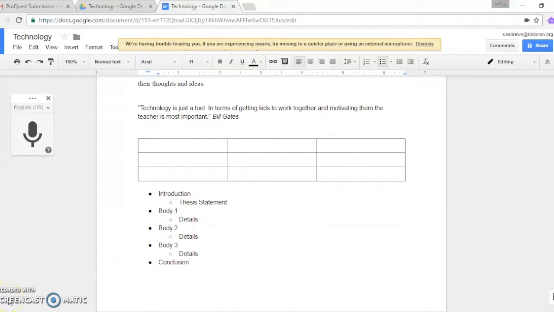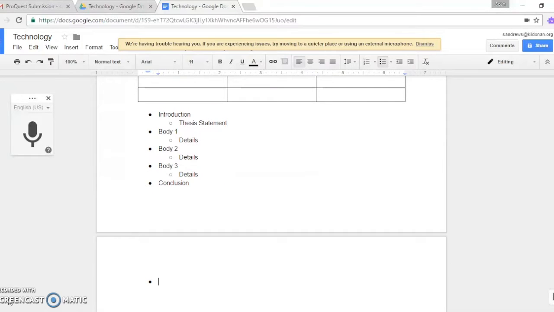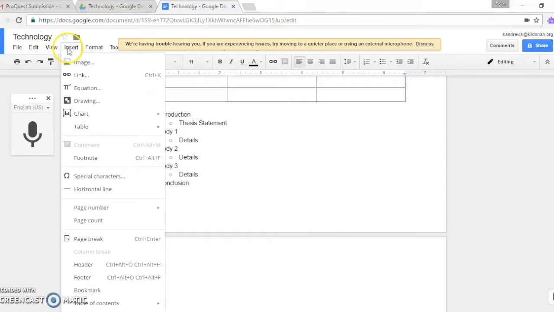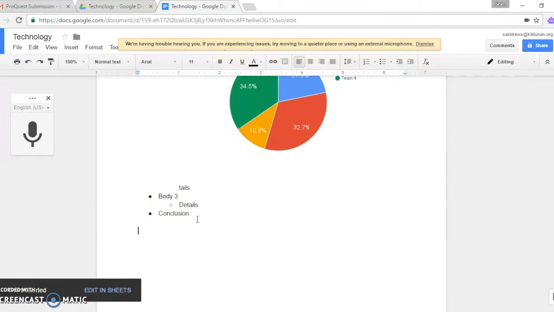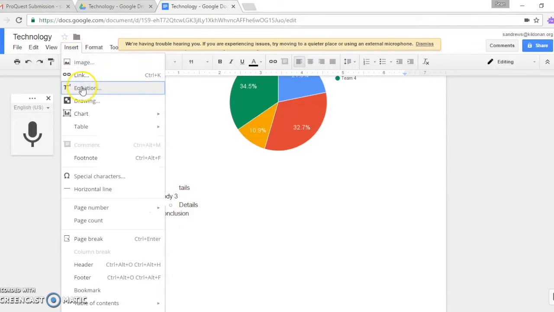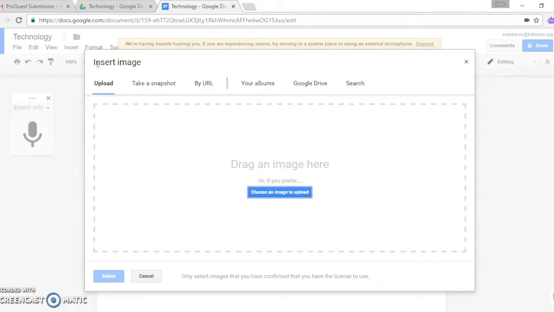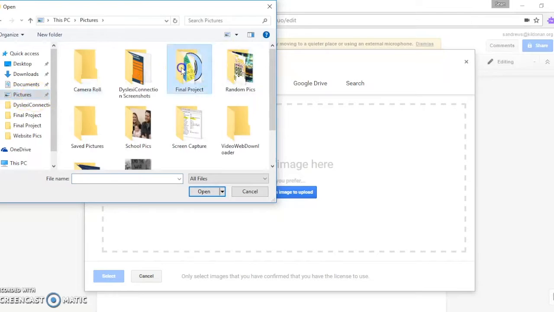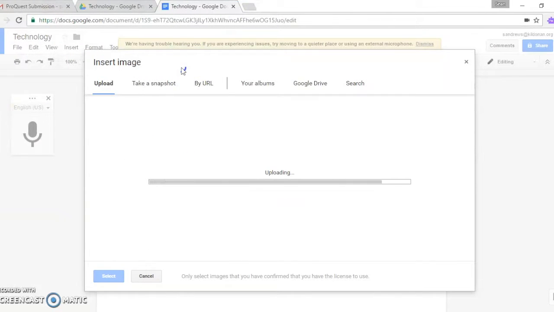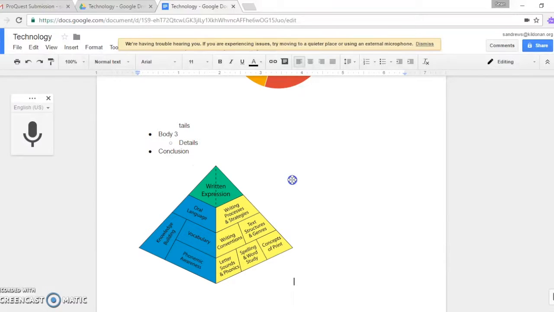Once they finish using the bullet points, we're going to go ahead and insert a chart. So we can go ahead and get rid of that, insert, chart, and whatever kind of chart, just to show them that this is available, bar chart, column, pie chart. And there's that. And then once we have that done, we can also insert a picture. So again, we're going to go into Insert and Image. And we can go ahead and just choose an image to upload. And any image will do, and there it is.